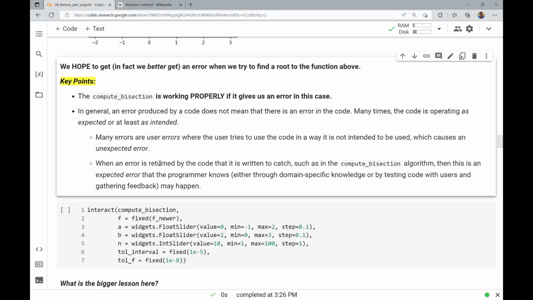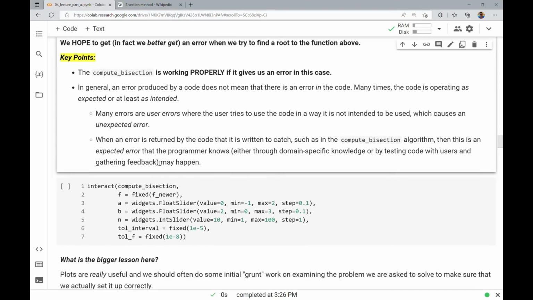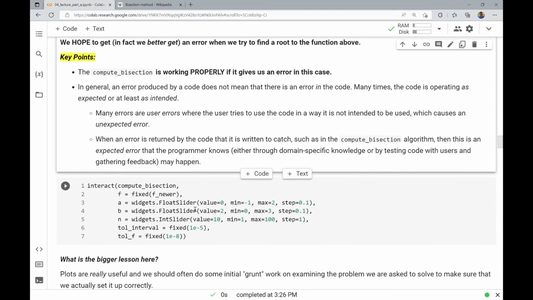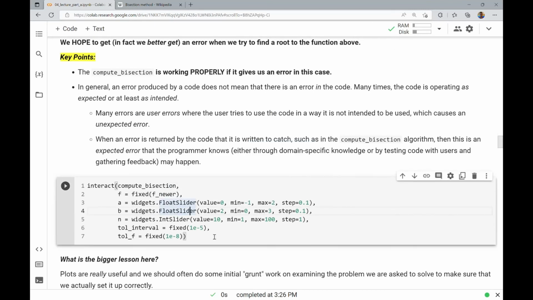We're actually expecting and looking for these potential issues and returning that information to the user in an informative way, which is related to the try and except command stuff and doctest that I had you work on back in homework 3. When an error is returned by the code that it is written to catch, such as the compute bisection algorithm is, then this is an expected error that the programmer knows, either through domain-specific knowledge or by testing code with users and gathering feedback, perhaps in beta testing, may happen. So they know this may happen, and they want to give that information to the user. That, hey, I can't solve this problem for some reasons that hopefully the user finds useful.